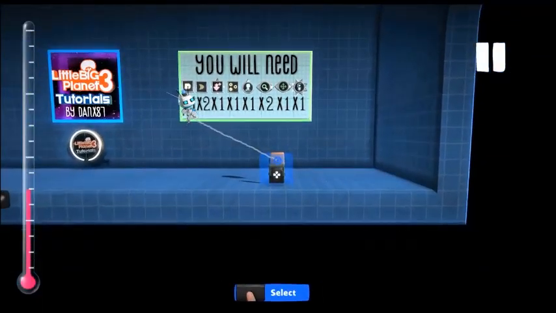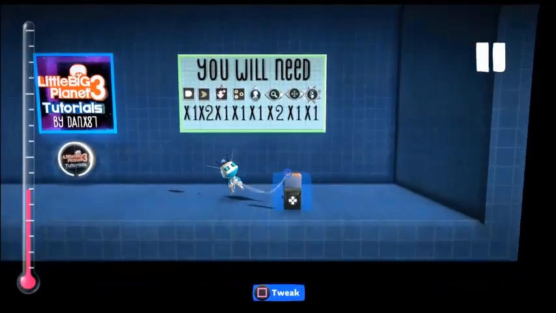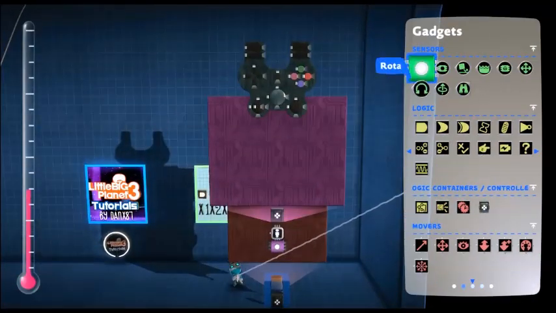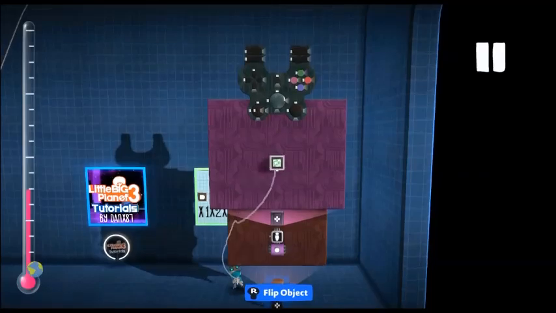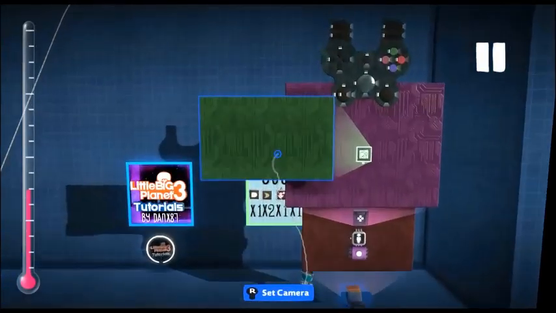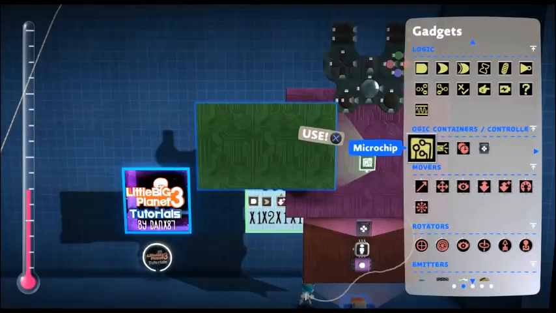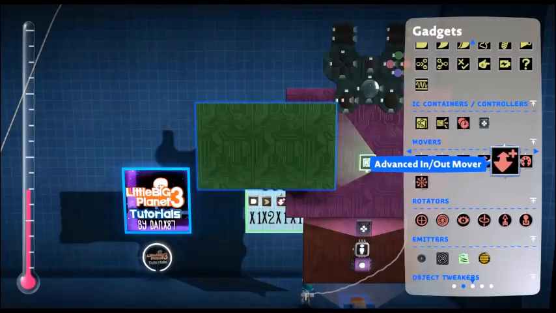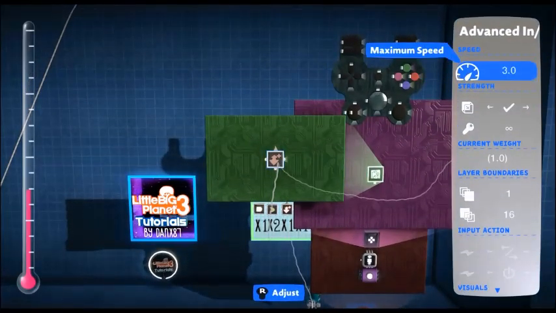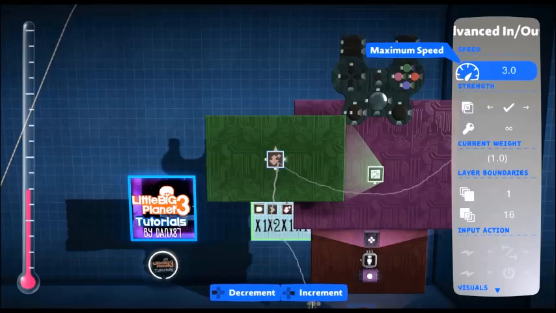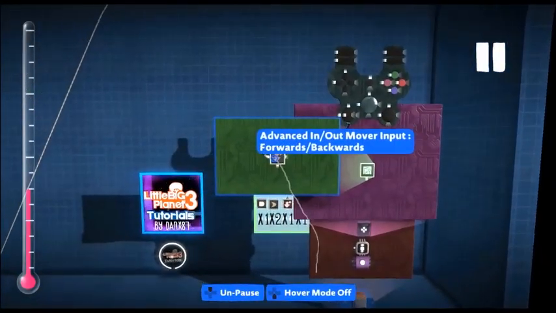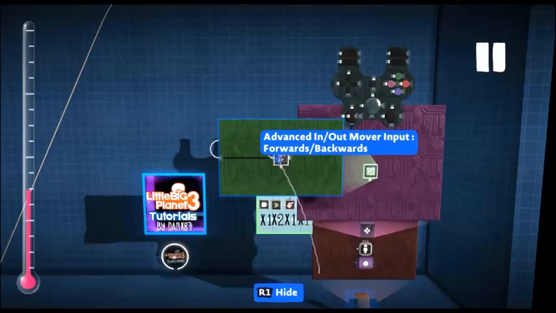Okay, so we're going to start off with our sackbot with a controller to control it. And we're going to open up the sackbot circuit board with a controller on it. Going to pop down a microchip. And inside there we want our advanced in-out mover. We want that to be about 3, and we want up down to be in forward and backwards.